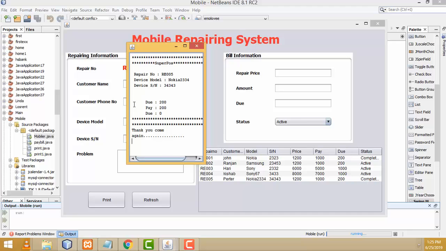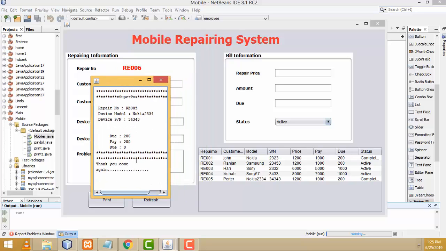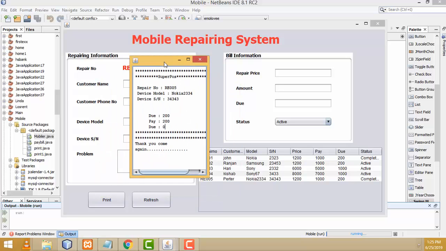Here this time also your print receipt will be displayed here, right? Your due payment is this, you paid here, your due payment is 0, right? This is a simple system. How to make it step by step I will teach. Okay, let's go to the project.